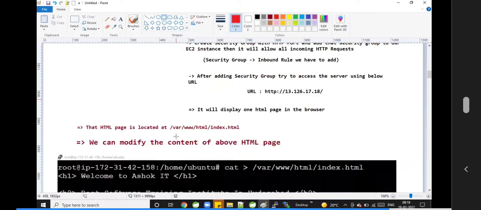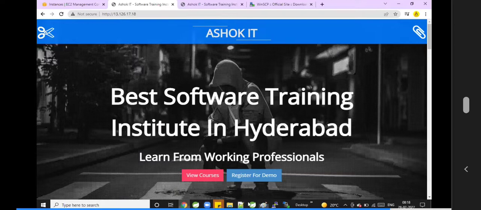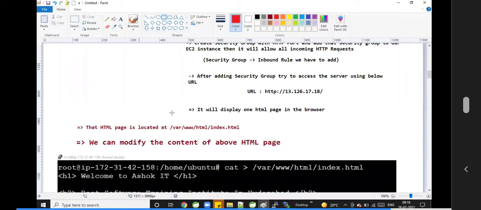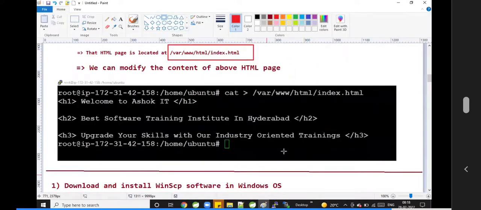Then once it is allowed, when we access that IP, by default in Linux we have one index.html file in some location. That is /var/www/html/index.html. This is the location. By default, an HTML page will be there. We can modify that content. I have modified that content by using the cat command. I modified this file, adding my h1, h2, h3 HTML tags. After adding these, if I refresh my browser, I get that HTML file.